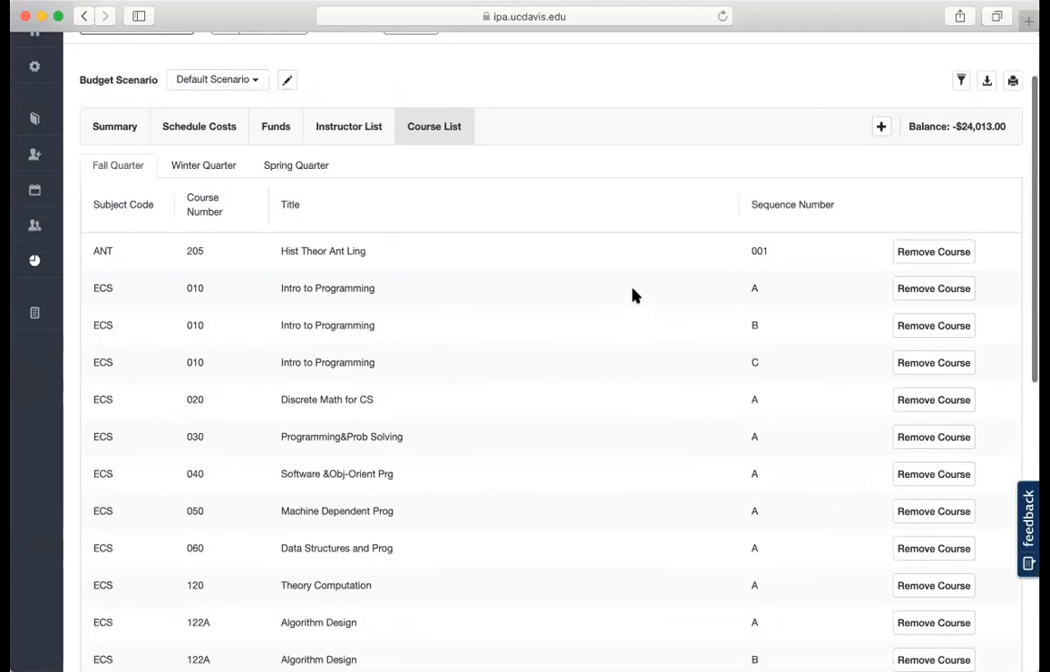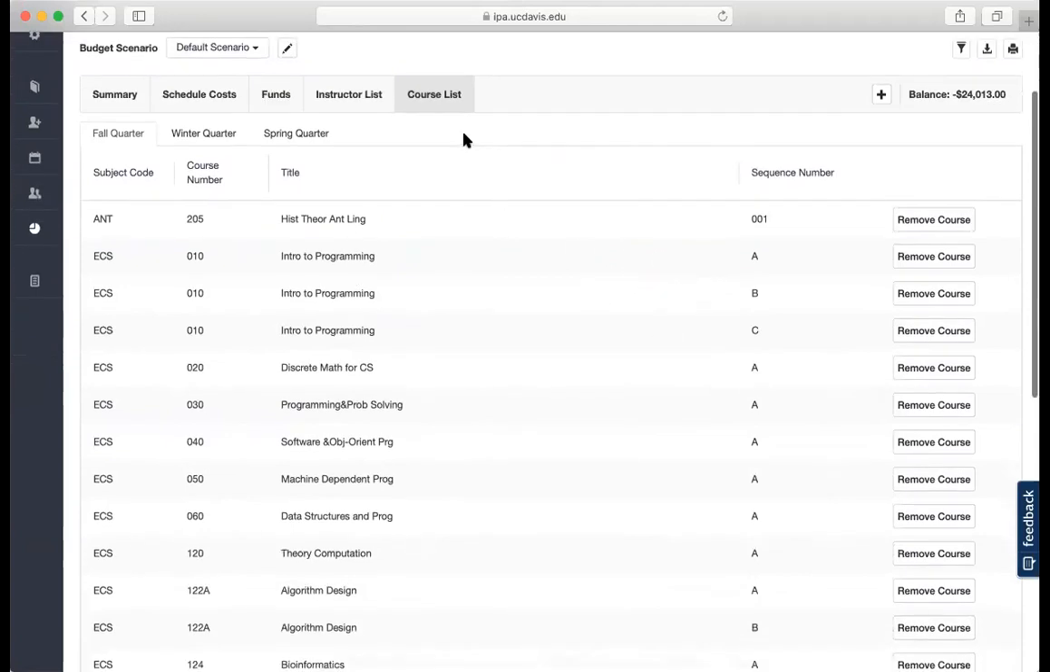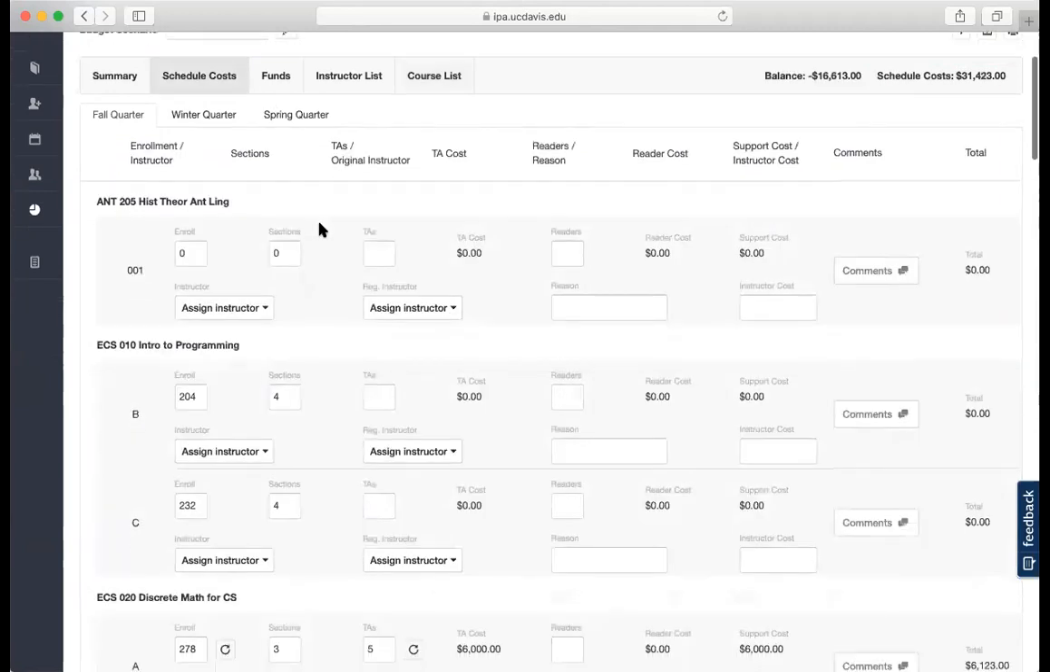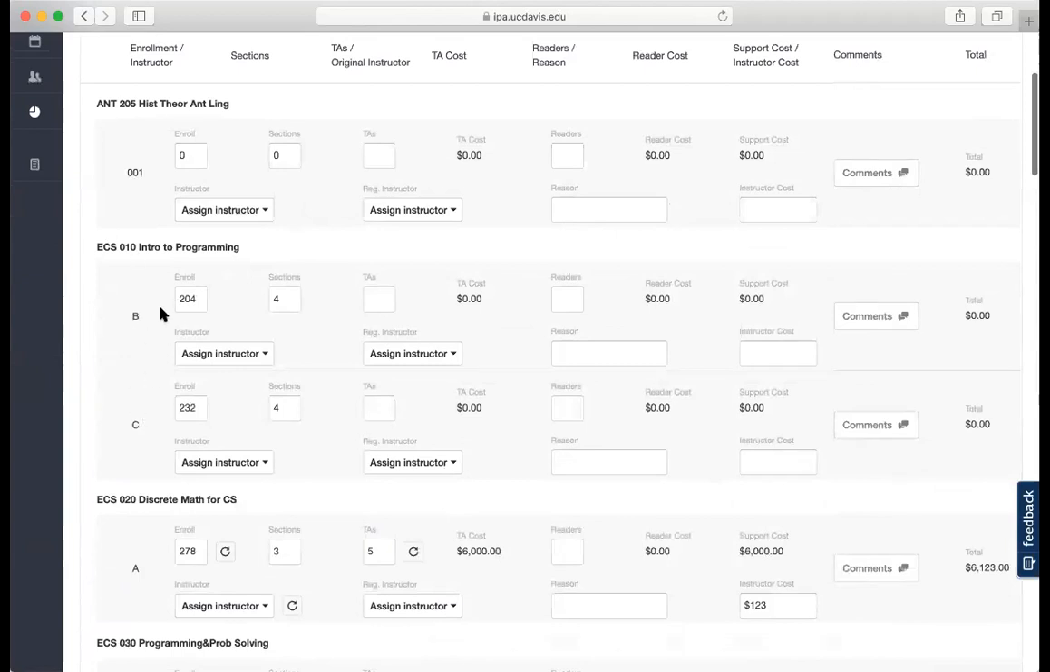Or you can take a look here, and what we see says course list, fall quarter. Here is ECS 10. We can click remove course if we want to remove this course from the budget. So now, I'll remove ECS 10A. If I go back to schedule costs, you'll see ECS 10A no longer exists here. I've effectively removed it from the budget.